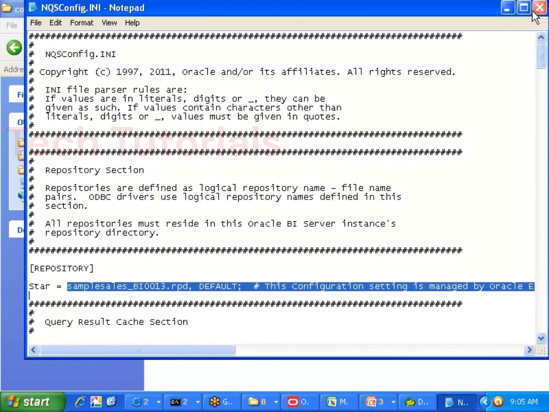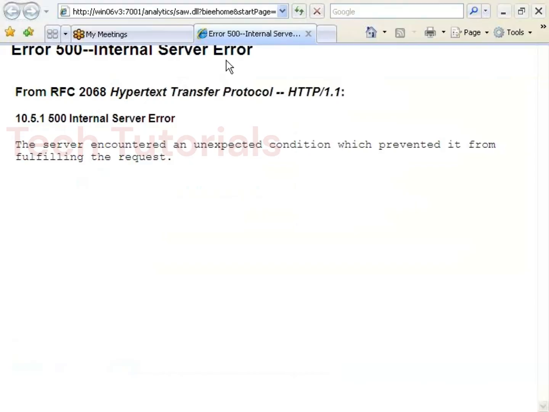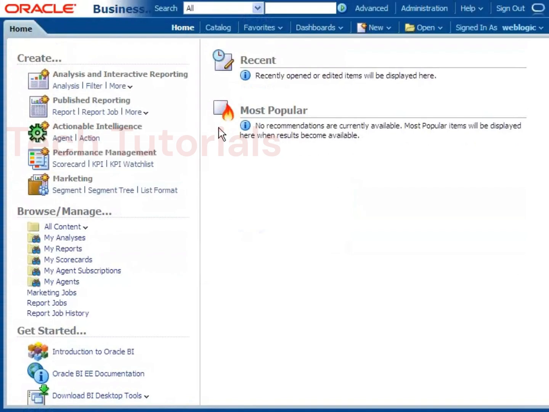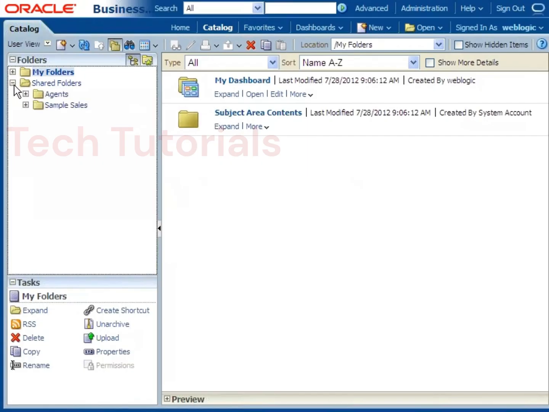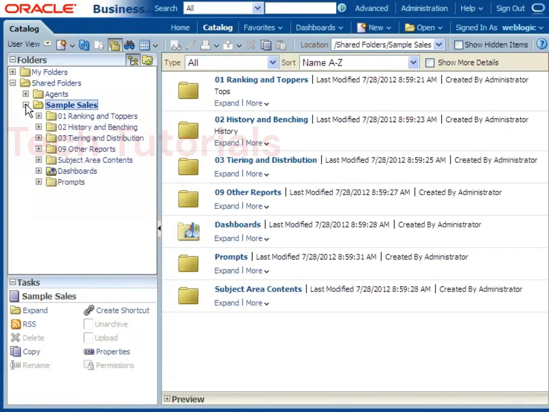Okay, that's cool. Then I am closing this one and going to see my reports. Let us say this is my reporting environment. I am refreshing it. Then I have one user here, the WebLogic user. I take 1, 2, 3 and sign in. We are able to sign in. Then I go to my catalog. In the catalog, I have shared folders. In the shared folder, sample sales. These reports all came from 10G only.